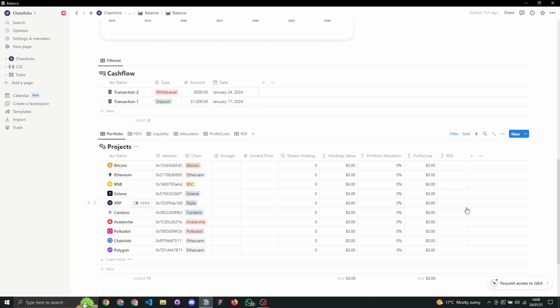Now, I did mention that your current price over here and your FDV, fully diluted value, and your liquidity do update automatically in the background if you sign up to my service. This update happens roughly every 2-3 minutes. So you get the current price every 2-3 minutes.